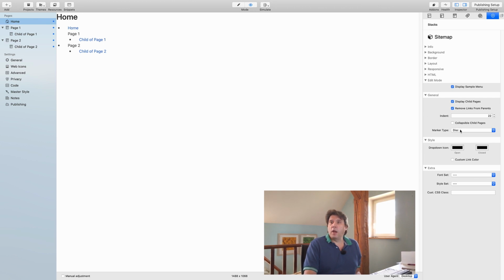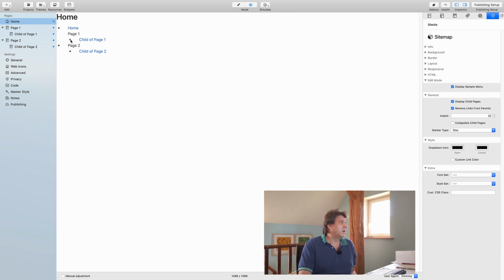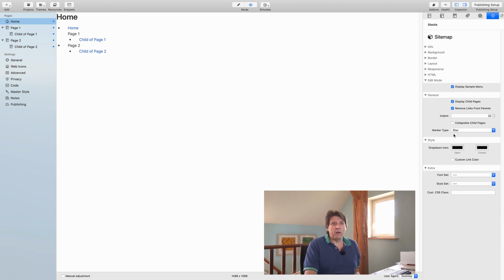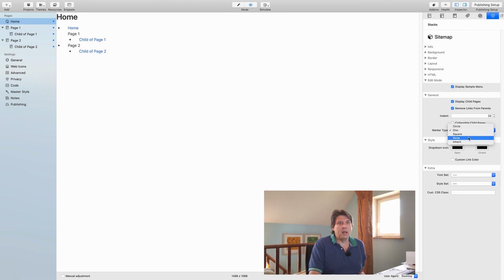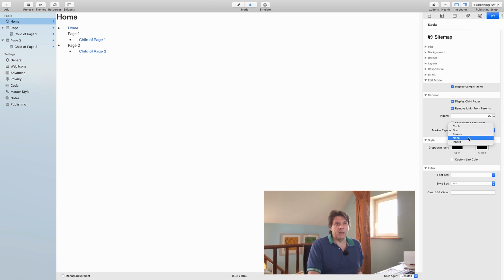And next up we have the marker type. Markers are these dots next to the page names or page titles. And I have several options. I have circle, disk, square, none, and of course inherit. Inherit basically takes the setting from the platform settings stack.